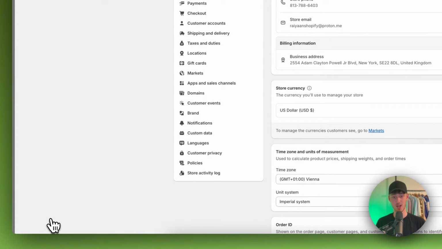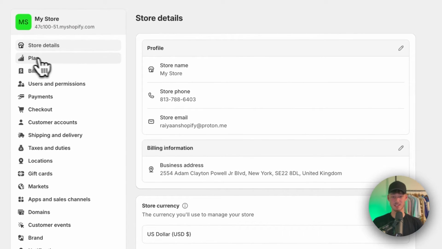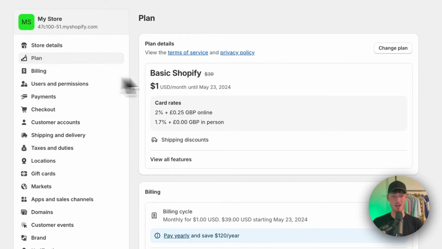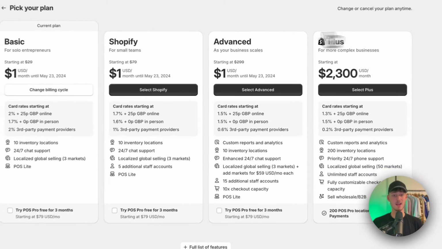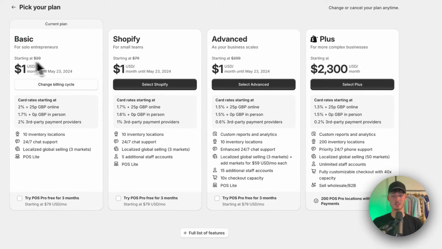on the bottom left. Now right here on the left, simply select the plan settings tab, and right here you're then going to be greeted with all of the different plan details. As you can see, in my case, I'm just going to use the basic plan for this. However, this is going to work for all of the other plans as well.